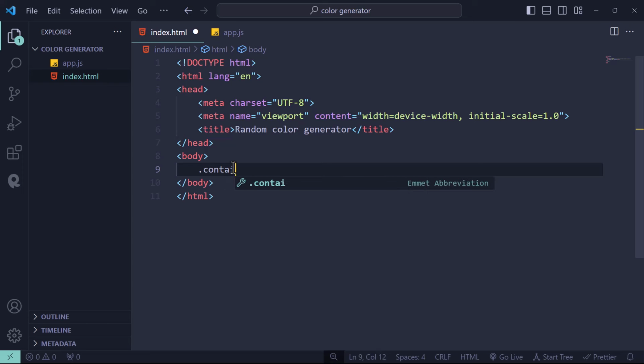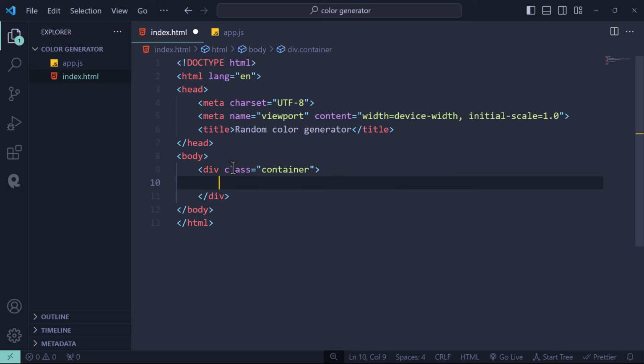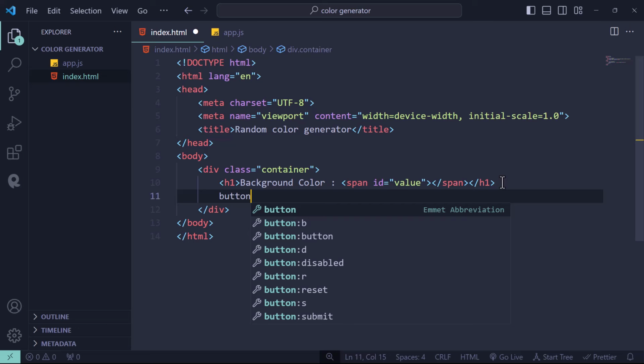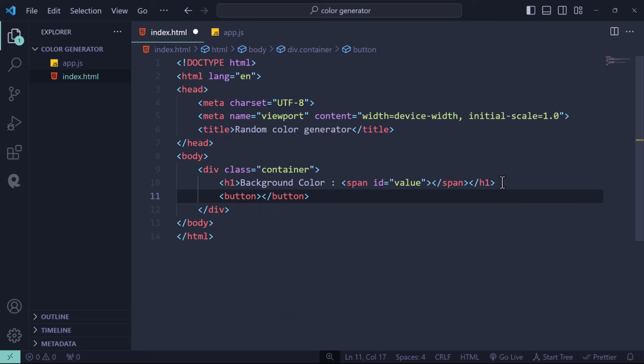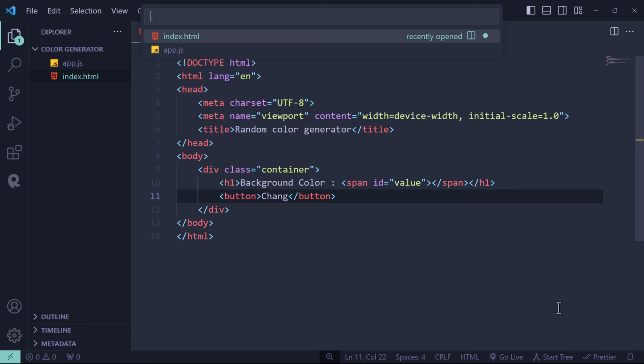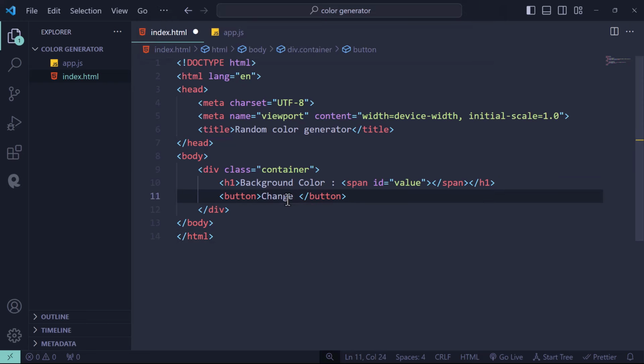we have a container, and inside that we have an h1 that says background color, and in that we have a span with an ID of value, which is the color value. And after this h1 we have a button. Inside that we have change background color.